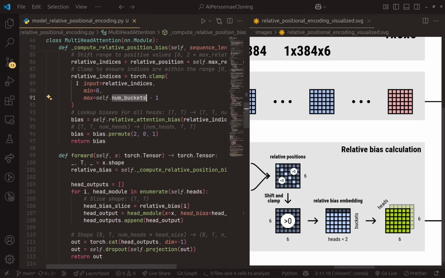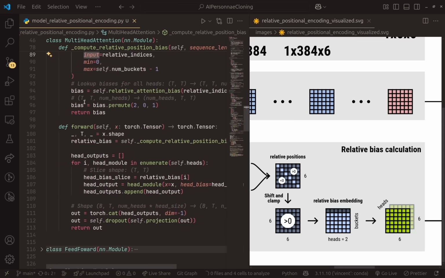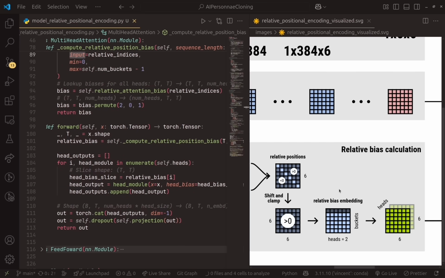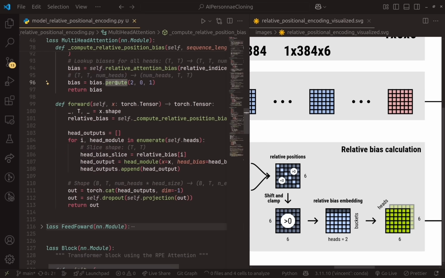Okay, so now we have the relative indices. Now we are going to use that embedding table to get the biases, and we are going to permute the dimensions, because this gives us t by number of heads. And as you can see from the output, we need to change that to be number of heads by t. So we do that with the permute method, and you can see that here 2 is basically number of heads.